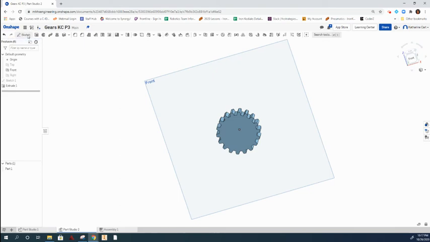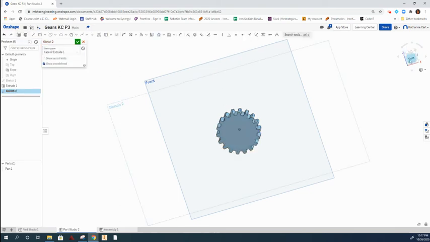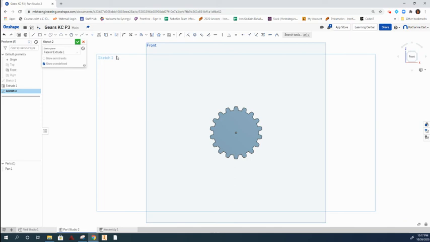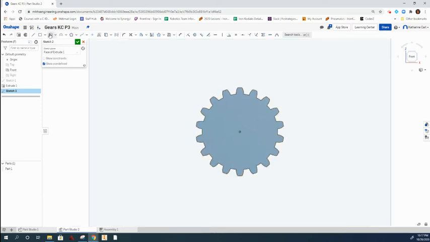So I'm going to start a 2D sketch. I'm going to click on that face. I'm going to look at it straight on. And now I'm going to go ahead and draw another circle. So click on that center point circle. Click on that center. I'm going to click to make my circle stay.